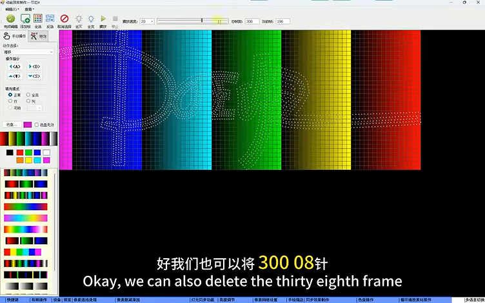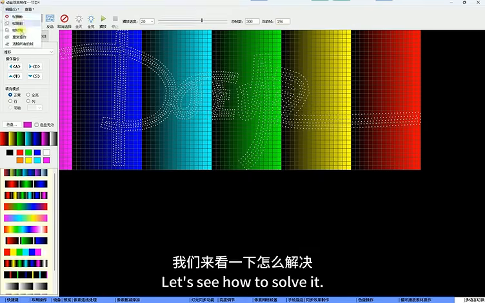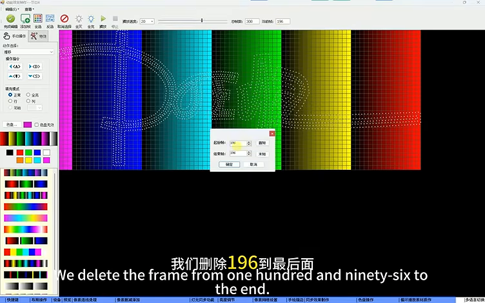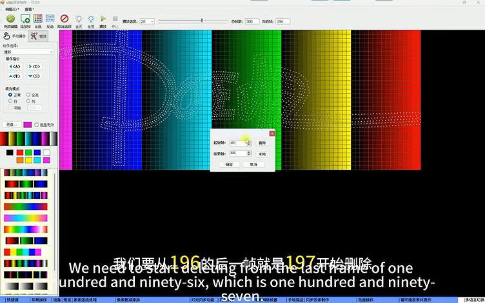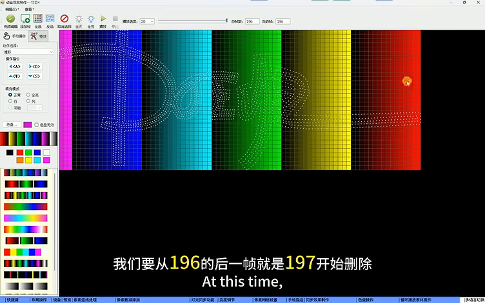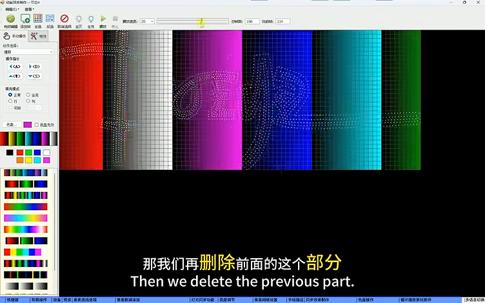Okay, we can also delete from the 196th frame of the total number of frames. Let's see how to solve it. We delete the frame from 196 to the end. So, what about frame 196? We need to start deleting from the last frame of 196, which is 197. It just fits into this position. Then we delete the previous part.